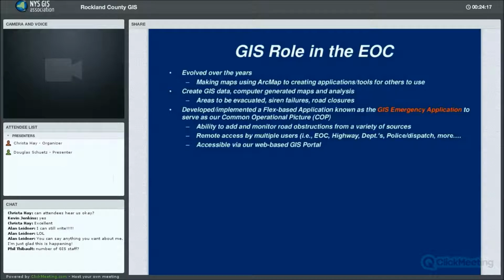We've done this many times, like when we monitor during drills. We'll monitor areas to be evacuated or sirens that have failed. And most recently, through Sandy, for instance, we were monitoring road closures or obstructions, and we were displaying that information up on the screen as well. We've developed and implemented a Flex-based application, known as the GIS Emergency Application, which really serves as our common operational picture. We now have the ability to add and monitor road obstructions from a variety of sources all at one time, since we're going through the web.